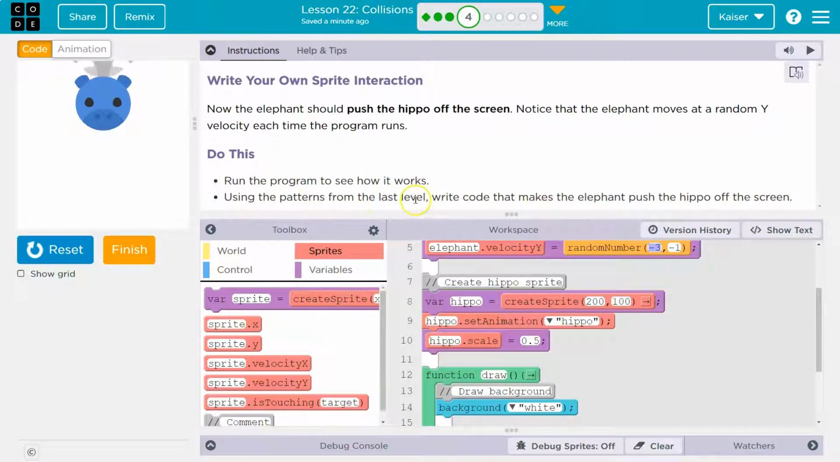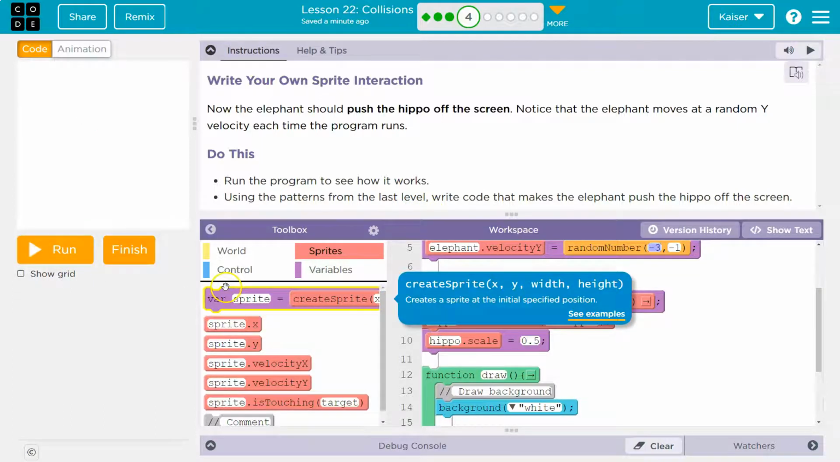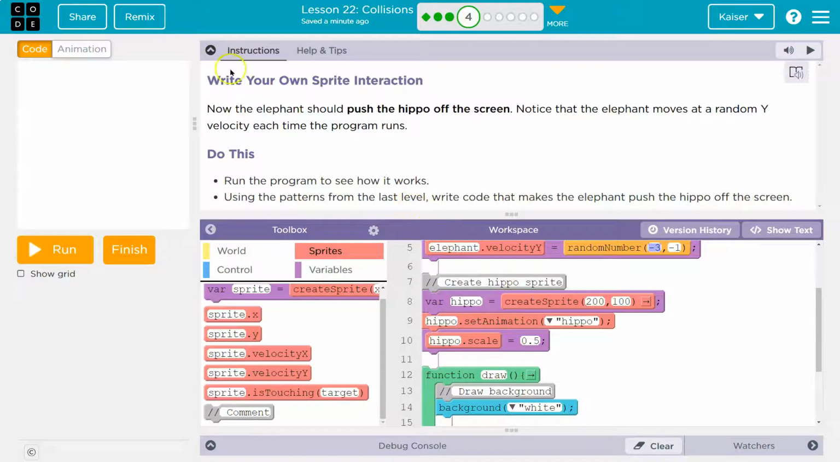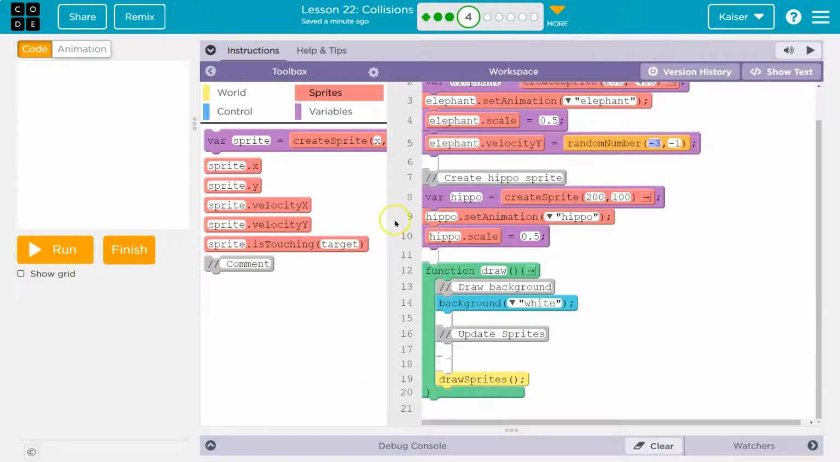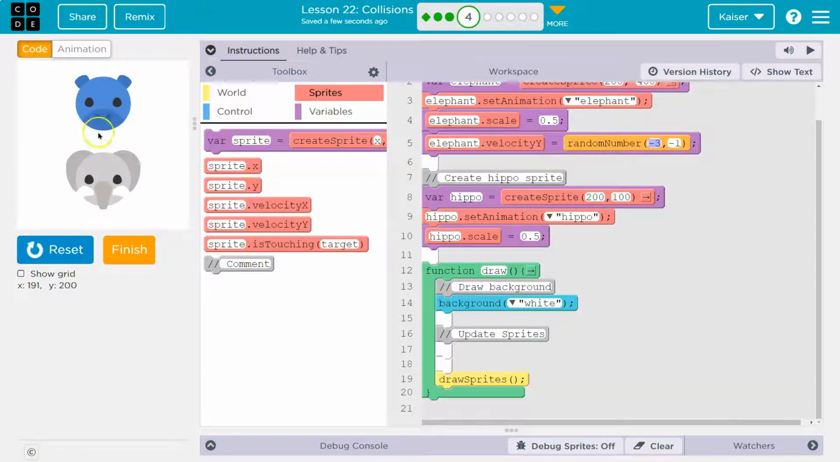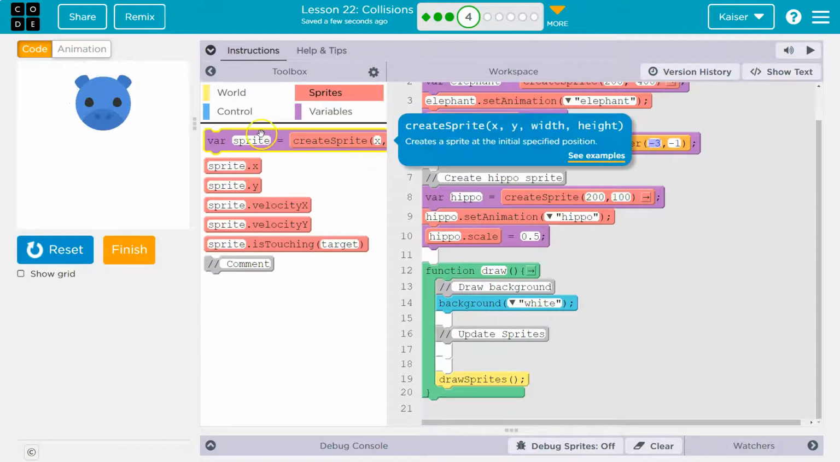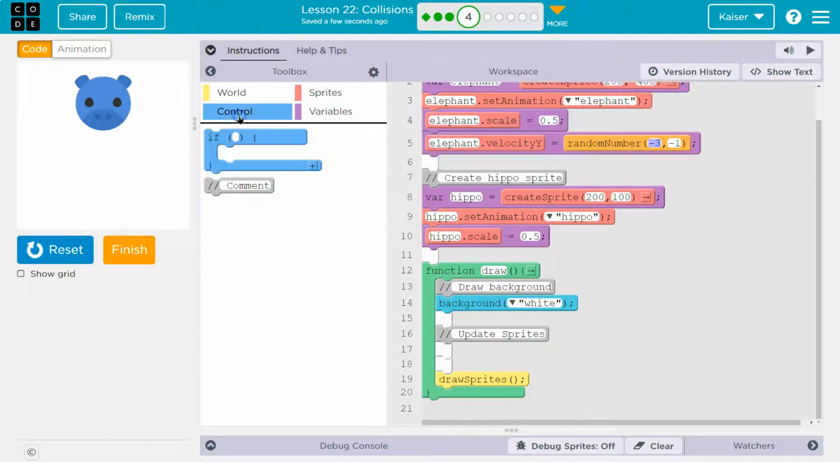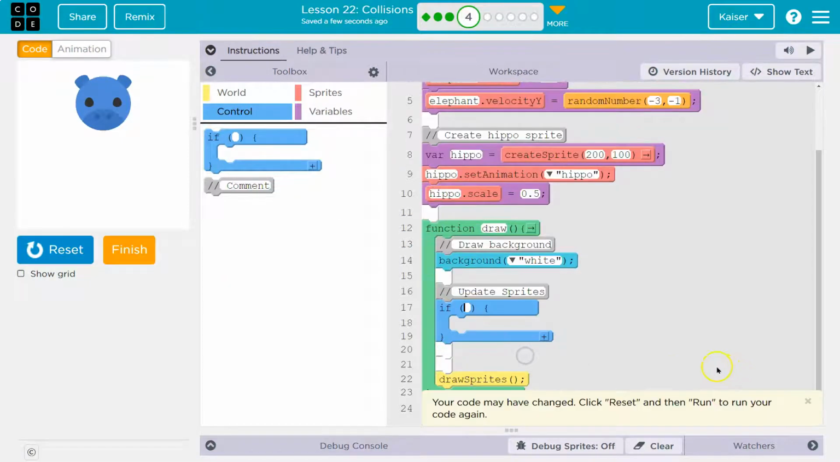Use the patterns from the last level, write code that makes the elephant push the hippo off the screen. Okay, so we got this like we did last level. We're going to want to use an if statement, right? Because if the elephant is touching the hippo, we need the hippo to get going. Well, what did I just say? If, right? If, a conditional statement. So let me grab if, and I'm just going to drop it right here.